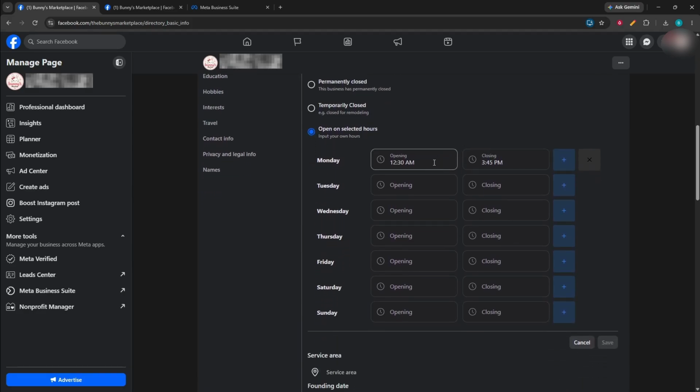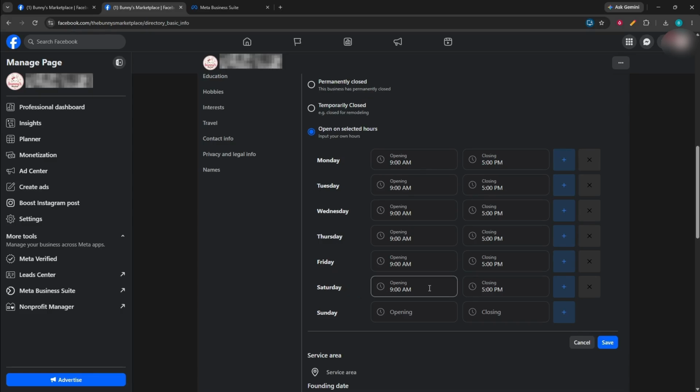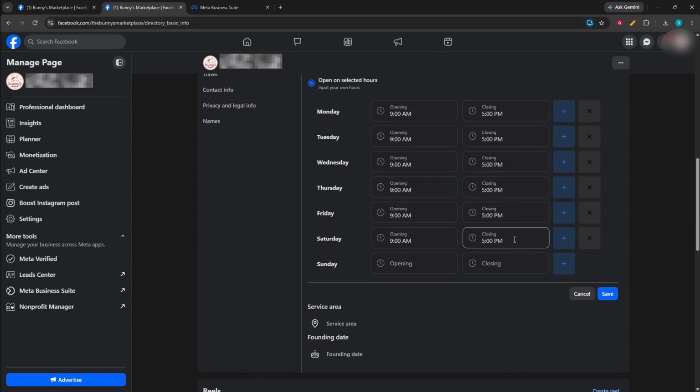Now update your business days and operating hours as needed. You can adjust which days your business is open and set the correct opening and closing times for each day. Be careful to enter the schedule exactly as you want customers to see it. This is especially helpful if your hours have recently changed or if you want to correct outdated information.